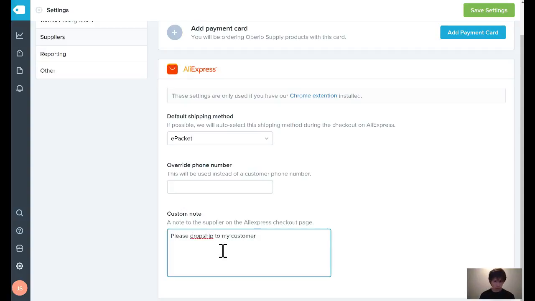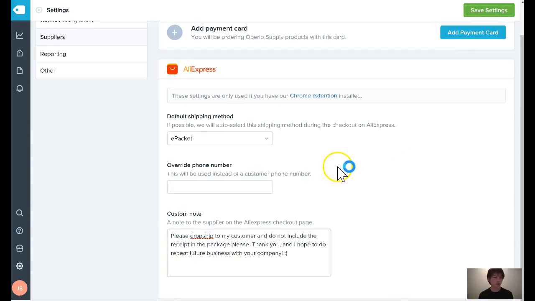So I'm going to type in, please dropship to my customer and do not include the receipt in the package, please. Thank you. And I hope to do repeat future business with you or your company. And let's do a smiley face for extra measure. We're going to go ahead and click Save Settings as always.